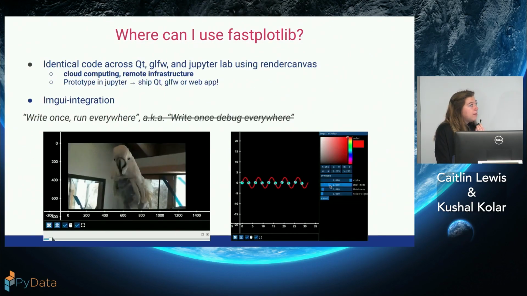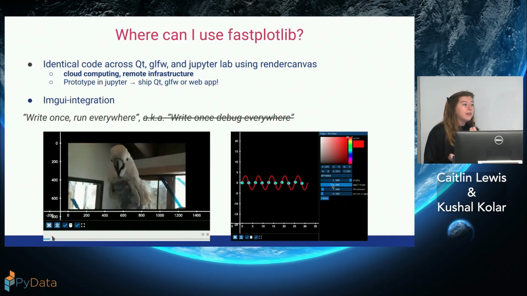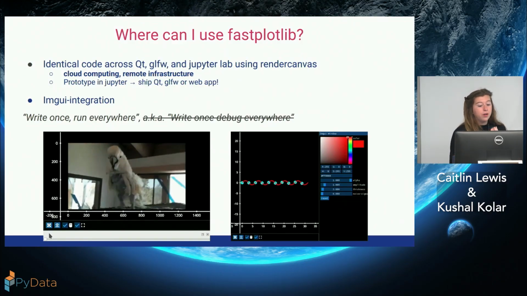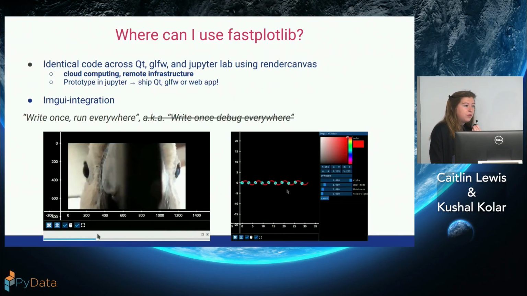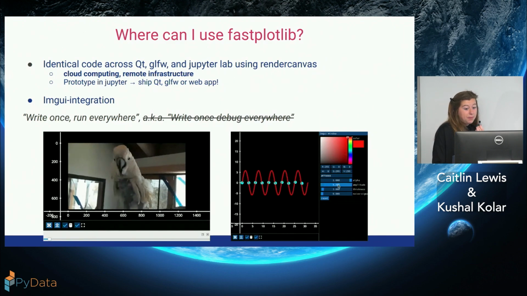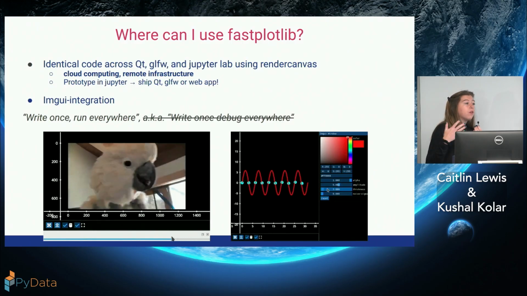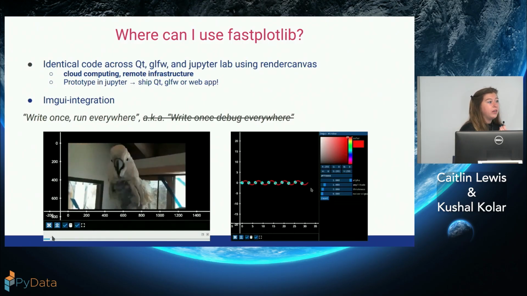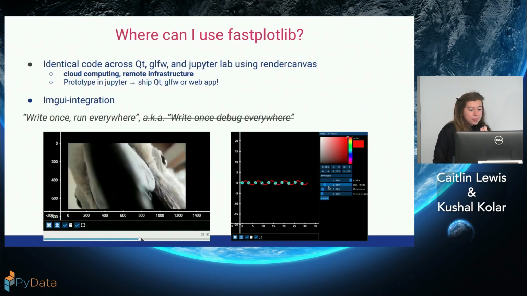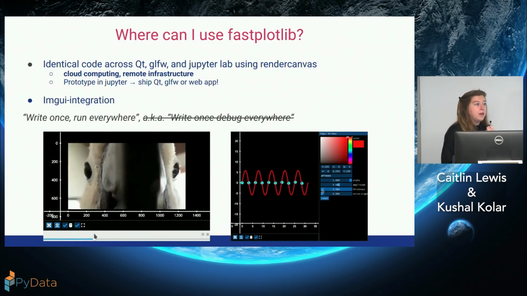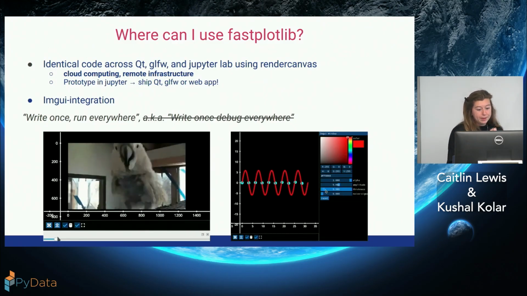Where can you use fastplotlib? The great thing is that we've designed this code base so that you can write your code once and run it anywhere: in Qt, in GLFW, or in Jupyter Lab using Render Canvas, which is also developed by the folks that make pygfx. This allows you to have your data on a remote or cloud infrastructure and just stream the visualization to your local desktop, so there's no need to have really large data sets locally. It also allows you to be in a Jupyter notebook prototyping and then ship it as a full application if you wanted to.